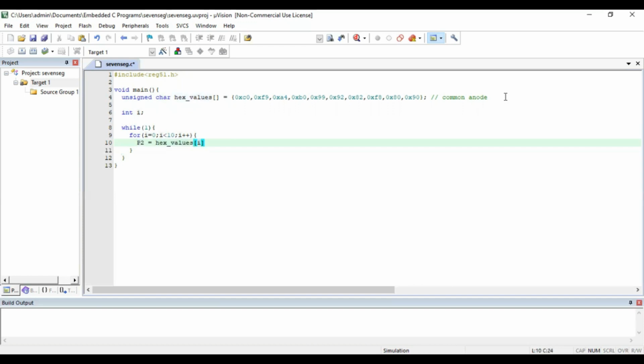So if i is 0, x values of 0, that is the first value, will be passed to P2, port 2. If i is 1, on the next iteration, I will be 1, so F9, that is this value, will be passed to port 2. On the next iteration i is equal to 2, so this value will be passed in port 2.